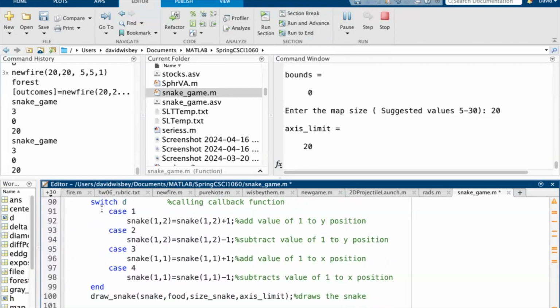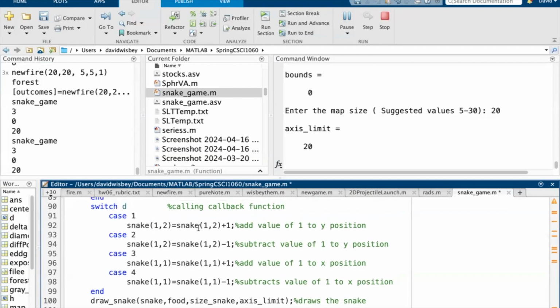Here I said switch D. This is going to determine which way my snake moves. In case 1, if D equals 1, then I'm going to add a value of 1 to the Y position. All right, so let's think about what this is doing. I say snake, snake of 1.